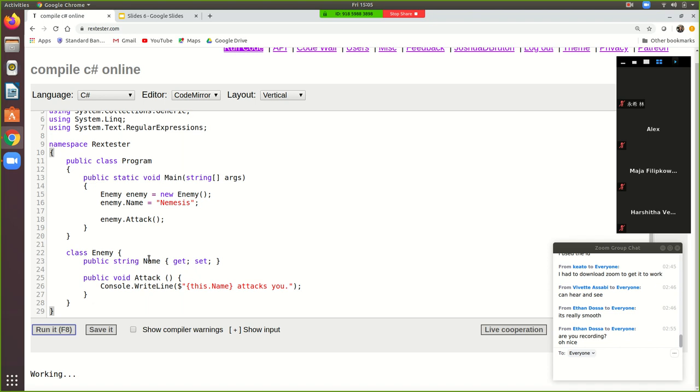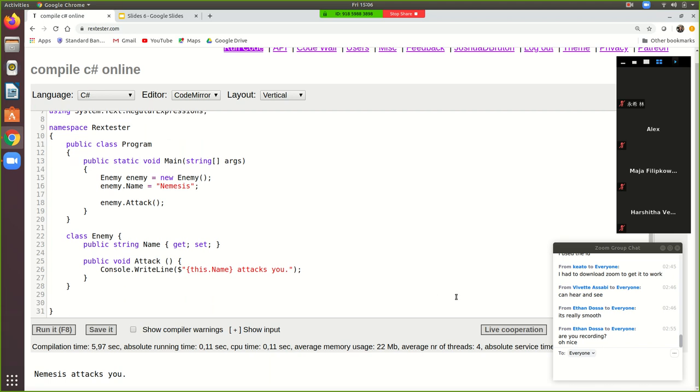And when I run this, hopefully if I didn't do anything wrong, wait and see. It prints out nemesis attacks you. Okay, that's a good start, right? We created an enemy object. We gave our enemy the name nemesis. When we go enemy.attack, it goes to our little attack method and prints out nemesis attacks you. Okay, very simple class, but you'll see that we're going to be able to do some pretty powerful things with a structure this simple by the end of the lecture. Thanks mostly to C# interfaces.